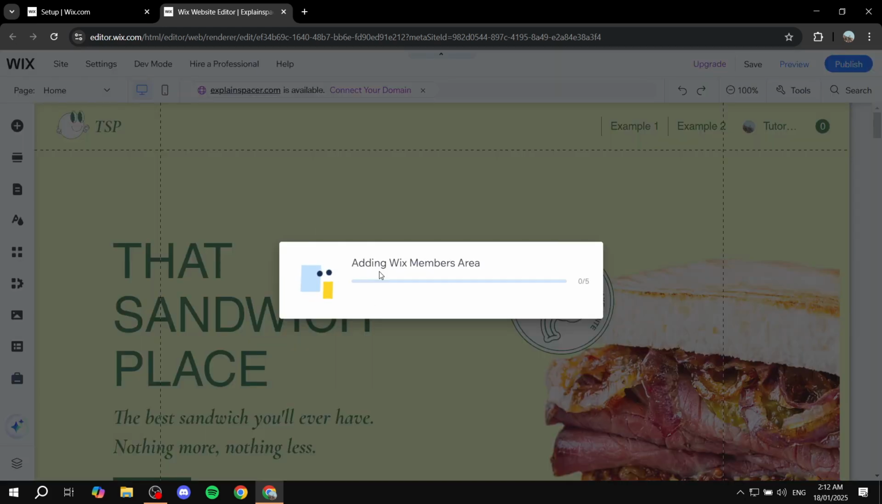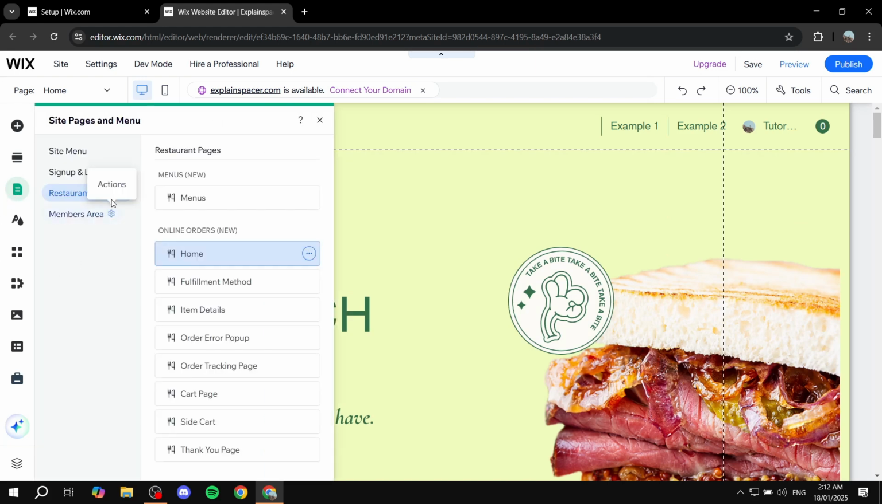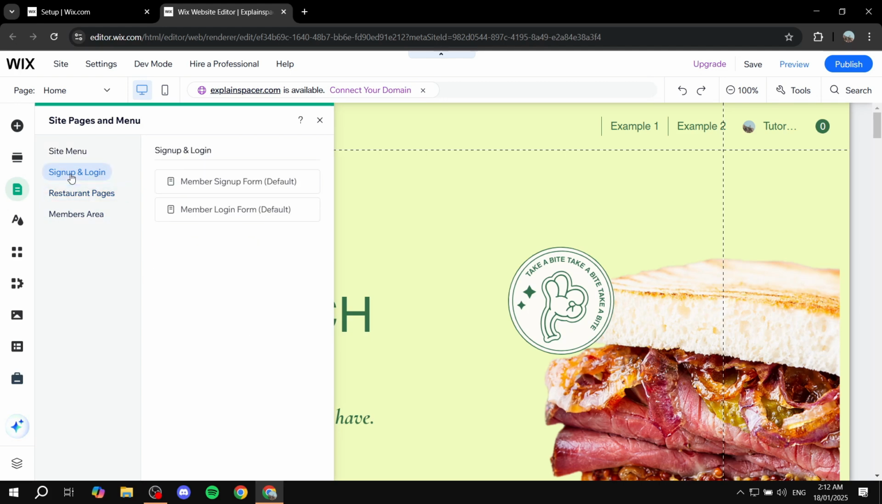This shouldn't really take too long. It's just going to add the Wix Members Area app to my site one more time. If it's your first time, it could take a little bit longer. Anyways, once that's installed, we can continue by going to the Pages and Menu section from the dashboard on the left side. And like I said, you want to go to Sign Up and Log In.